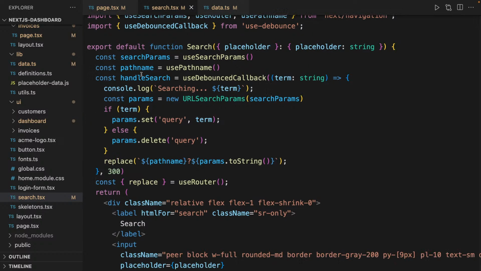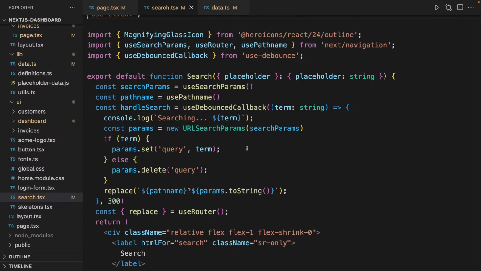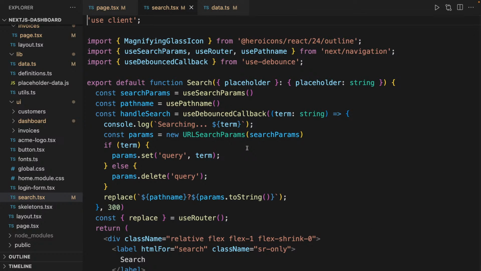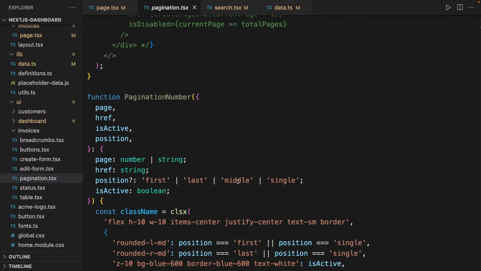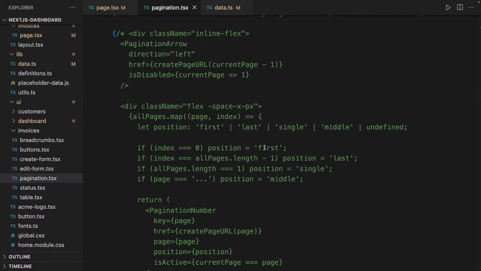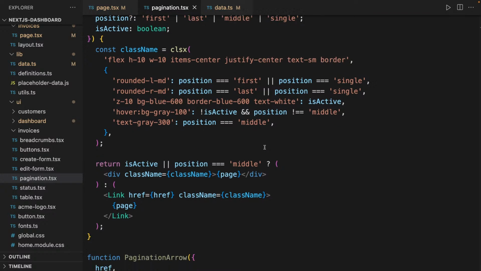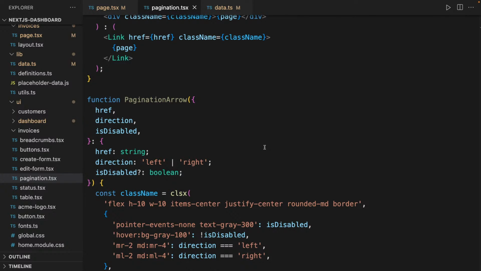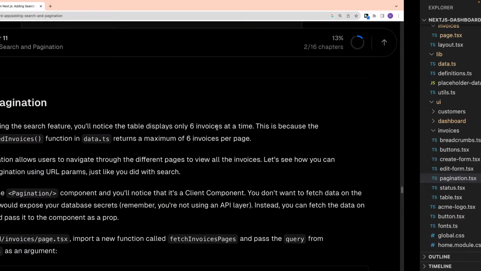They will use search params, path name, handle search. Wait a minute, we are supposed to go to pagination. Okay, this is the pagination component. Close this search. They use some classes, links, pagination arrow. We will see later what it's doing.